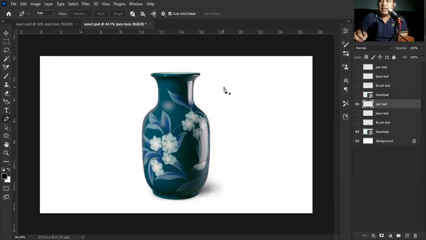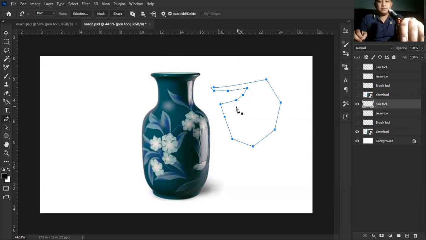So, an introduction first for the pen tool is we make a dot, and then we make another dot, and then we form a line. That's how we make a shape with the pen tool. When you press Ctrl Z, it undoes each point that you made.